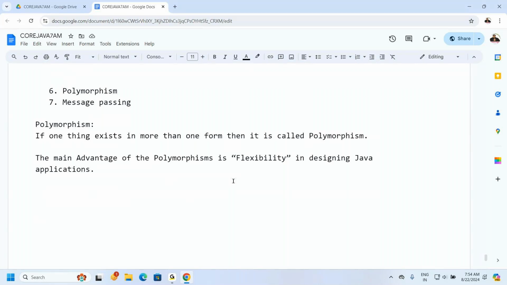But anyway, you understood my polymorphism example. That's sufficient here. Whatever they are following, just leave that. So finally, the point is that the main advantage of polymorphism is flexibility in designing Java applications. That's the main advantage here. Okay, fine. After understanding this flexibility, there are two types of polymorphisms.